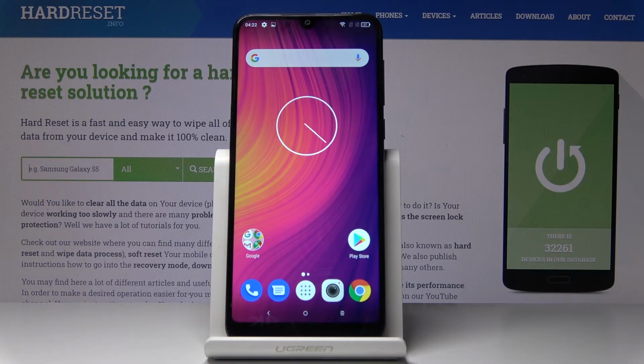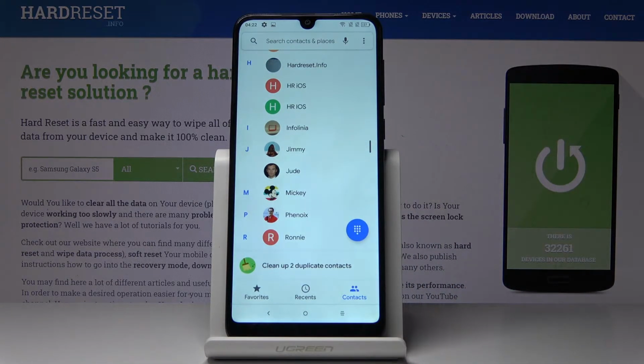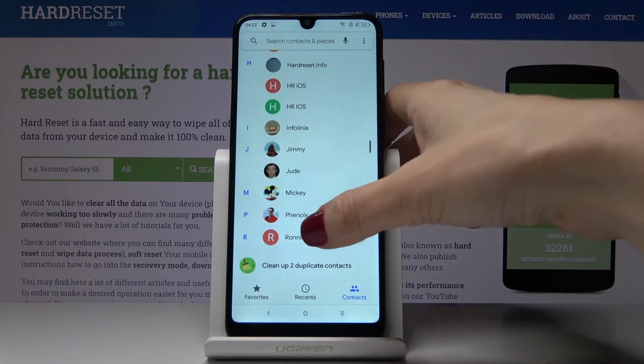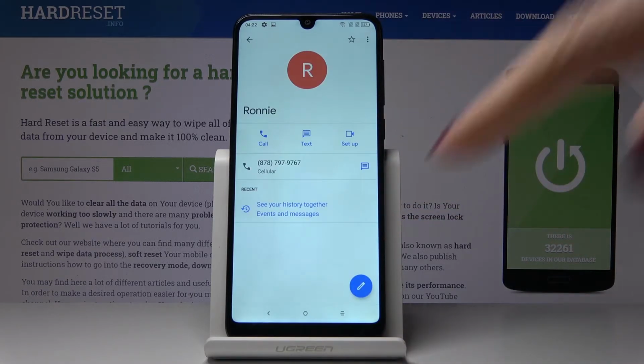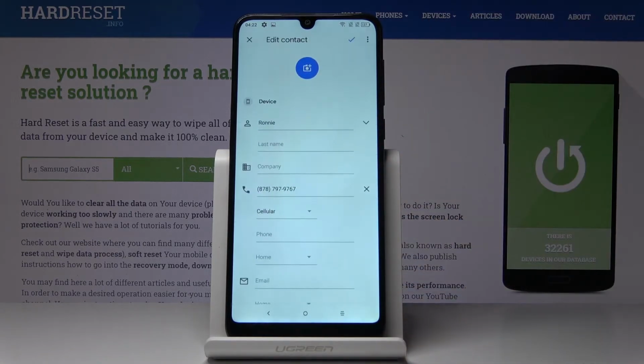Here I've got Qilive 5039D, and let me show you how to add a picture to a contact on the following device. So at first you have to open your phone dialer, then select the contact that you would like to add this profile picture to, in my case it's Ronnie, and then click on the edit icon.